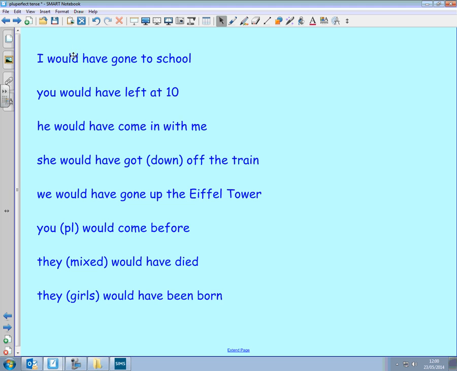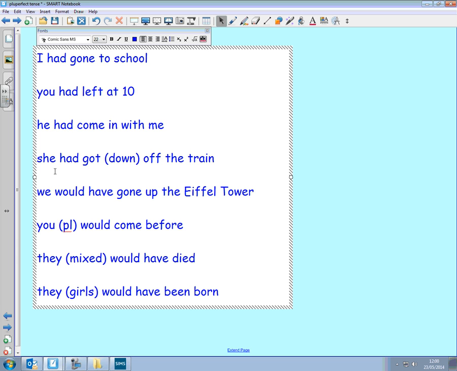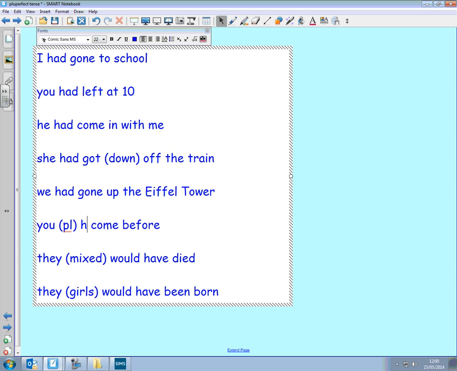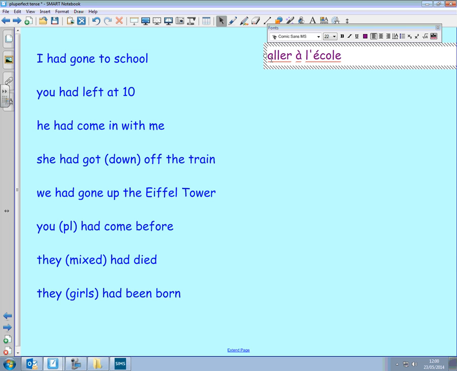So, not I would have gone at all. I had gone to school. Oh dear, I'm going to have to change all of these, aren't I? I apologise. Clearly, my preparation wasn't quite up to scratch there. I had and I had. So therefore, let's have a quick look at these. I had gone to school. So I had, but in this case, we're going to say I was.